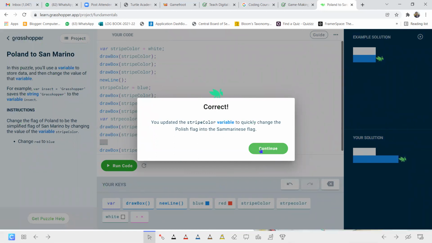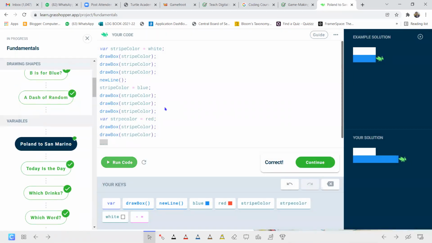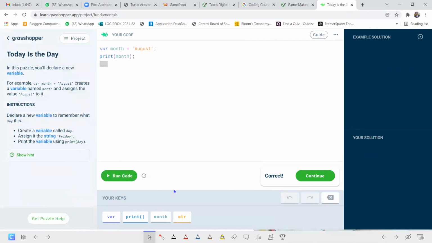A variable concept is learned by the student. I have not used next line here. So again, another question is there: variable month equal to August, print month, and then the code will continue. So this way we can introduce simple JavaScript code to the student, wherein he's learning with block programming.